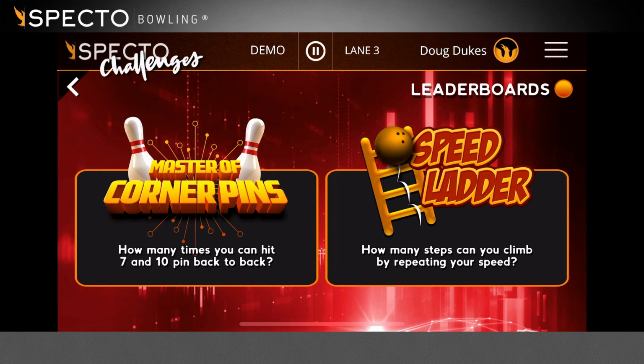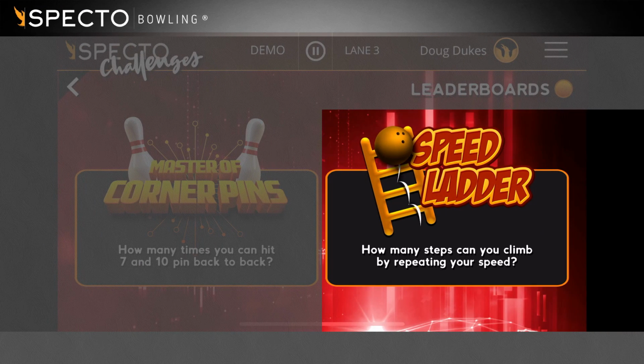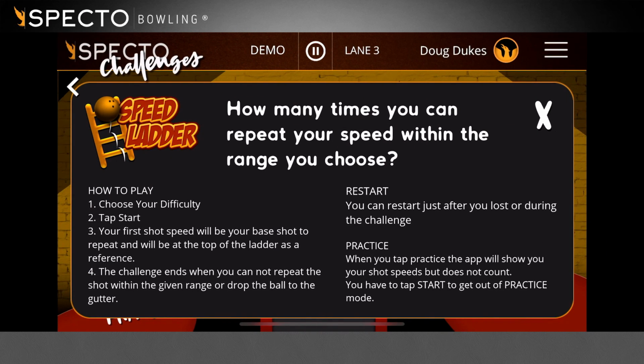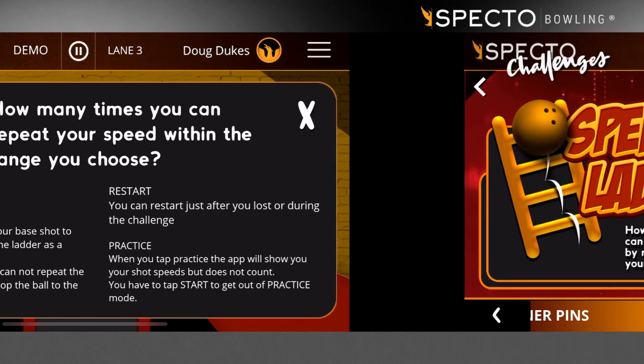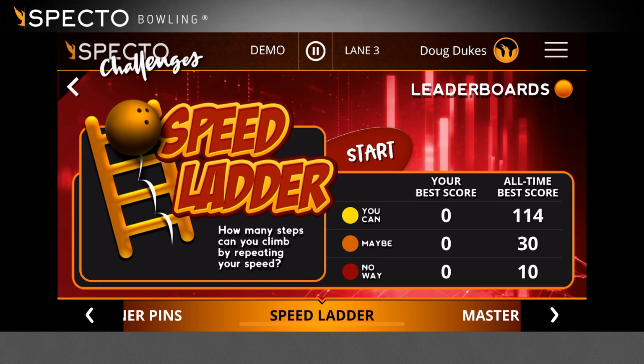Once you've mastered your corner pins, you may want to try the next challenge. Speed Ladder. Speed Ladder is a challenge based on how many times you can repeat your speed within the range that you choose. To start the challenge, press here.